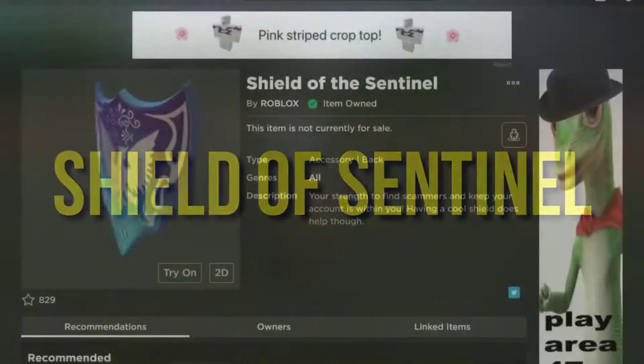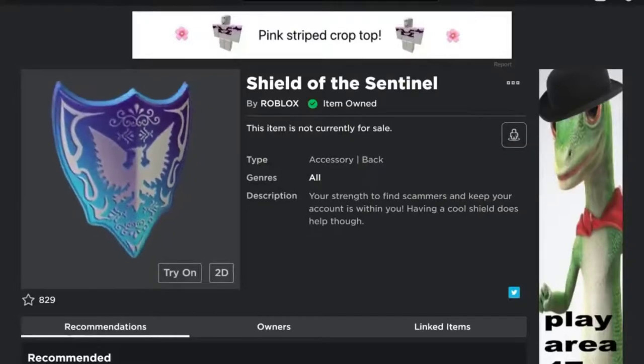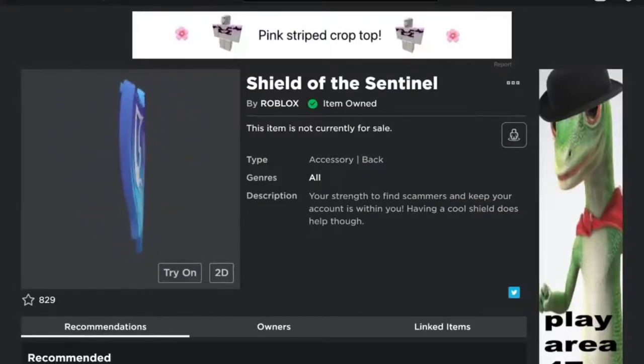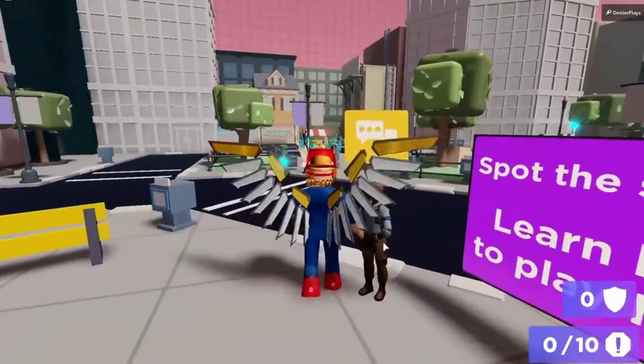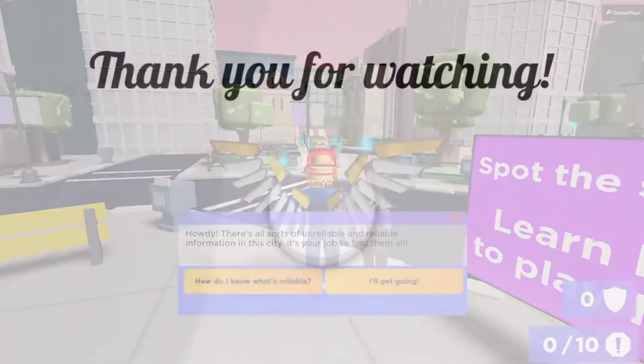Shield the Sentinel. You can get yourself this really sweet looking shield for nothing in Roblox on the off chance that you play the game Beat the Scammers. You should simply go around the guide and answer 10 inquiries accurately to get it. Whenever you finish the 10th inquiry, you will acquire an identification and the shield will be added to your symbol stock. This brings us to the end of our video.